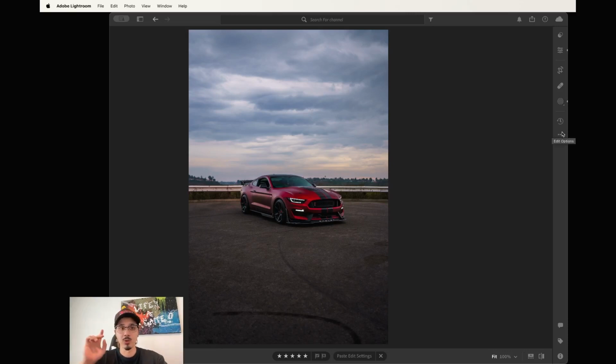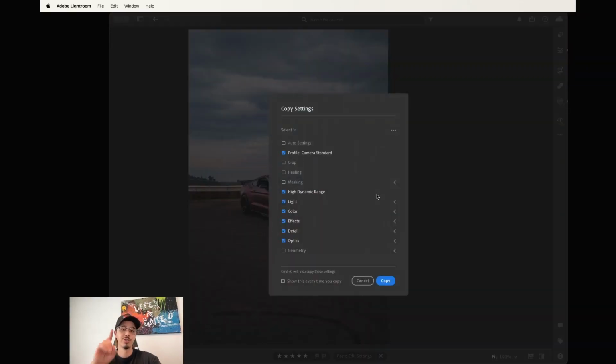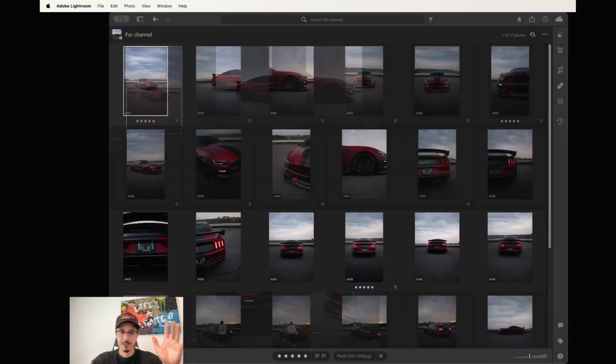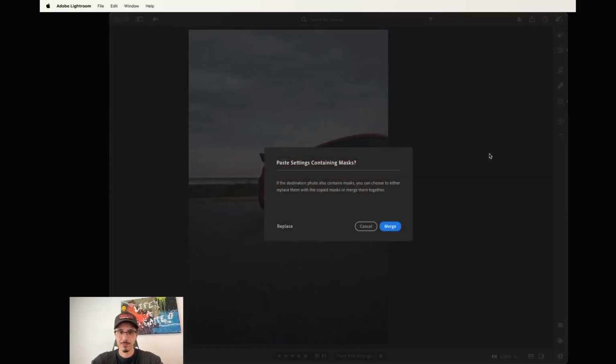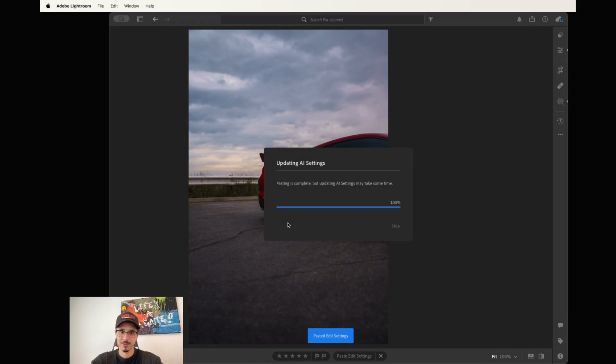What you're gonna do is to quickly edit the rest of your photos, click edit options, go to choose settings to copy. It's important to choose settings to copy because if you do not, if you just do Command C or Control C, whatever it is, it will not copy the masking, which is super annoying. So you gotta make sure to go to choose settings to copy and do that. Okay, so next, we're gonna go into this photo, Command Beam, replace.